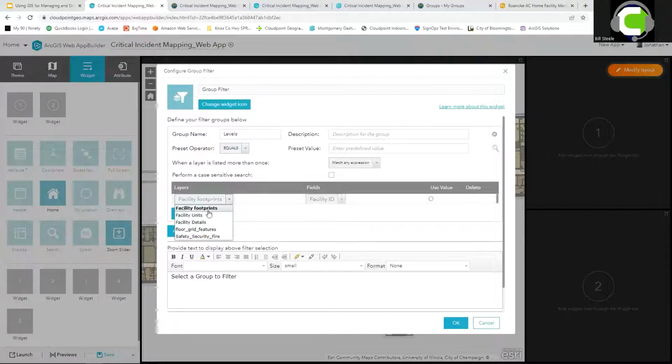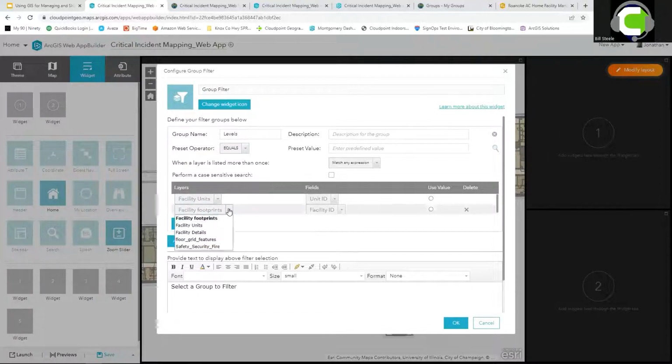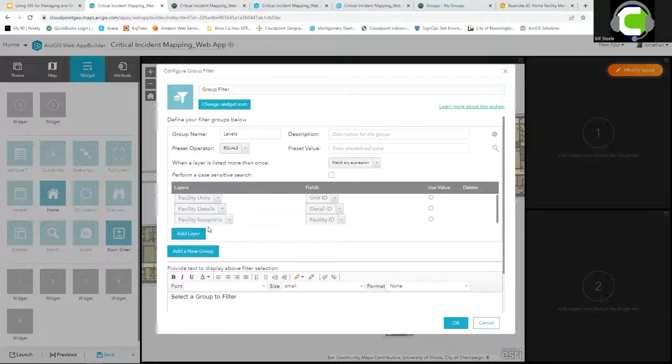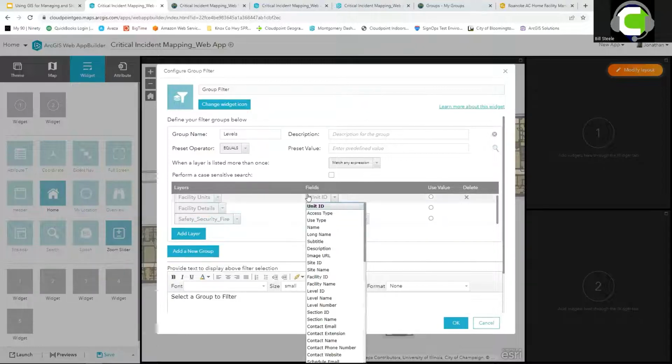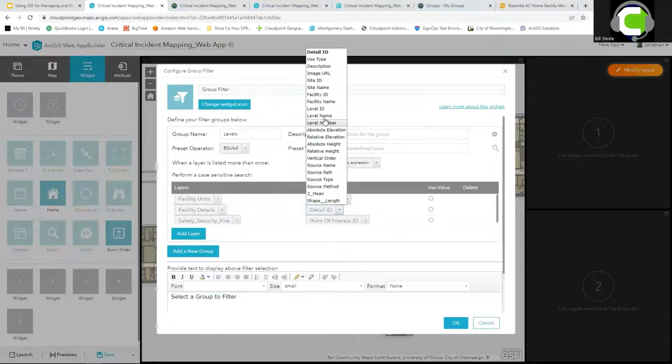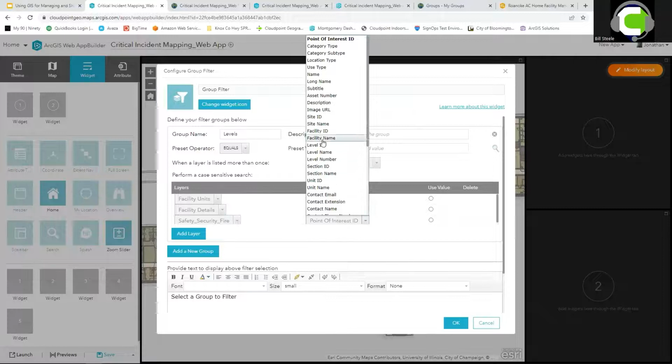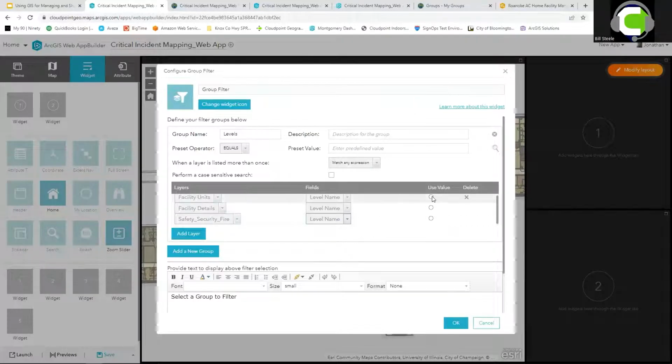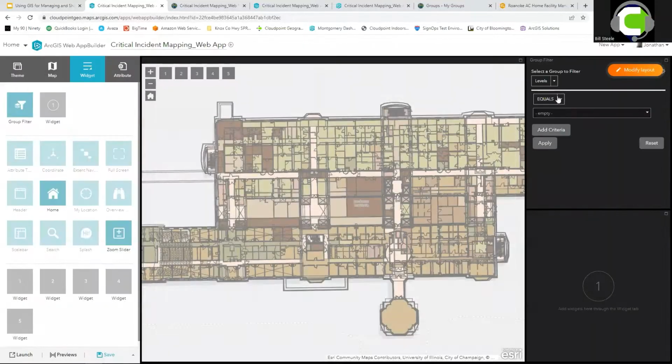Well, I want to filter my units. Again, that's my rooms. I'd like to filter my details, and I'd also like to filter my safety and security layer. I don't need to filter my building facilities because obviously there's just one facility there, and those don't need to be toggled by levels. So now it wants to know which field I want to update. I'm going to update the level name on all of these, using the values from the rooms. And once I click OK, we're going to see my group filter widget pop up there.